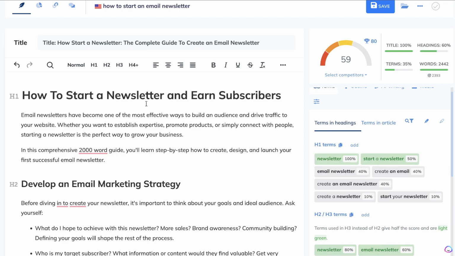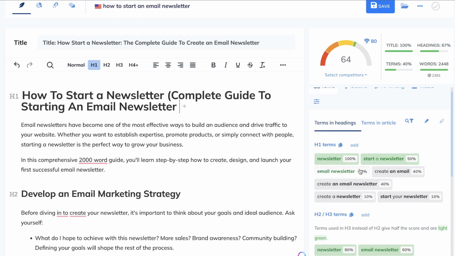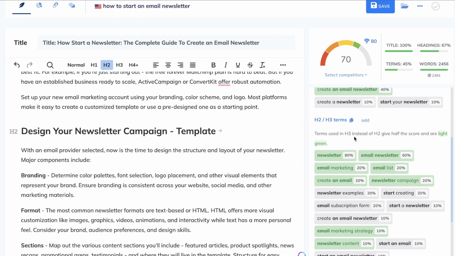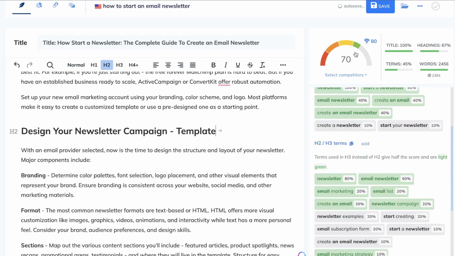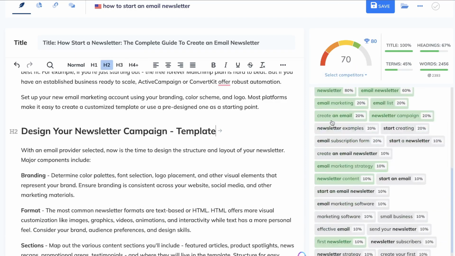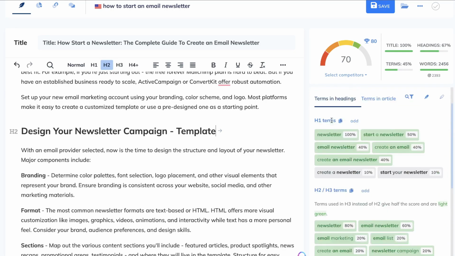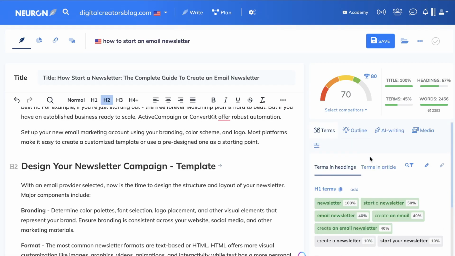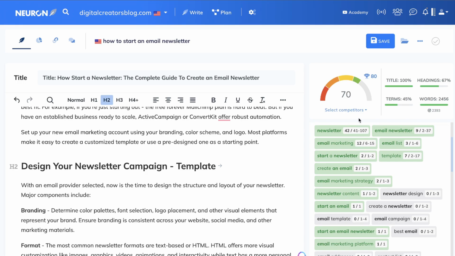So what we can do is, if we quickly want to get a boost within our content score, we can include some of these terms within our H1. For example, I've added an email newsletter into our H1, and as you can see, we're all the way up to a 64. By adding some of the recommended H1 and H2s, we are able to go up to a 70. So if we continue adding in these H1s and these H2s that the AI missed, and the terms in article that the AI missed, we should be able to get an 80 plus score on this article.